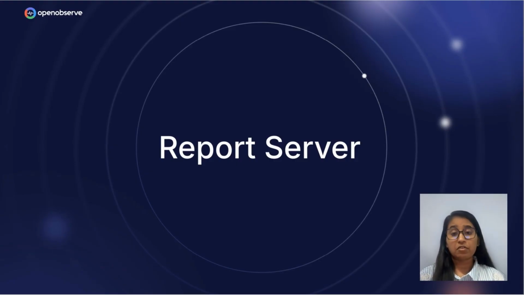Dashboards are great for real-time observability, perfect for engineers watching metrics live. But let's be honest, most stakeholders, managers, or compliance teams don't log into OpenObserve every day. They still need visibility. They need reports, they need audit trails to understand what's happening across the system. That's exactly where the OpenObserve report server comes in. It automatically converts your dashboards into PDF reports and delivers them straight to your inbox.